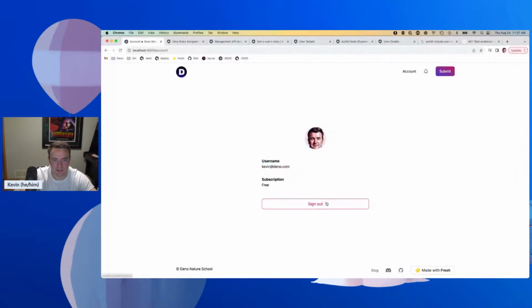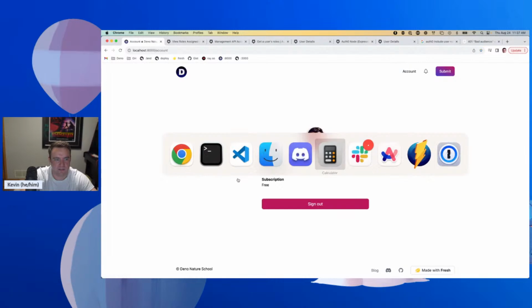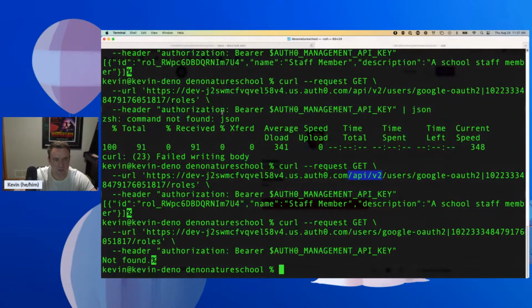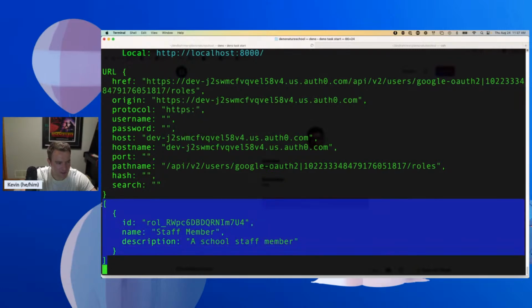Awesome. Let's head out here. We're going to sign out. We're going to sign in. Great. And then let's look at the logging. Super. There it is. So we've got our role stuff coming out here. Cool. So I think we have at least the data we need now to set up our user object to be sort of role aware.